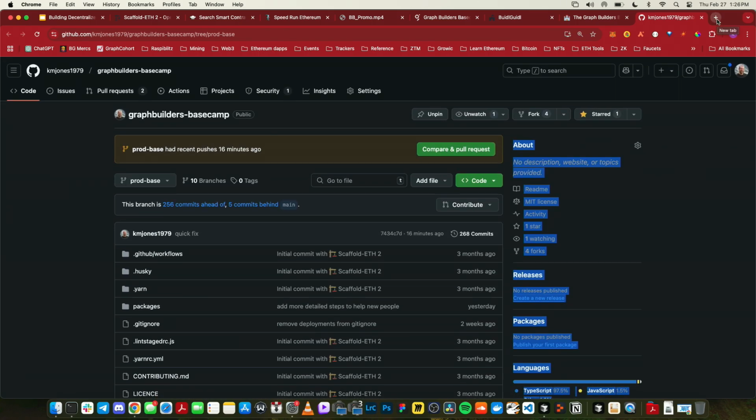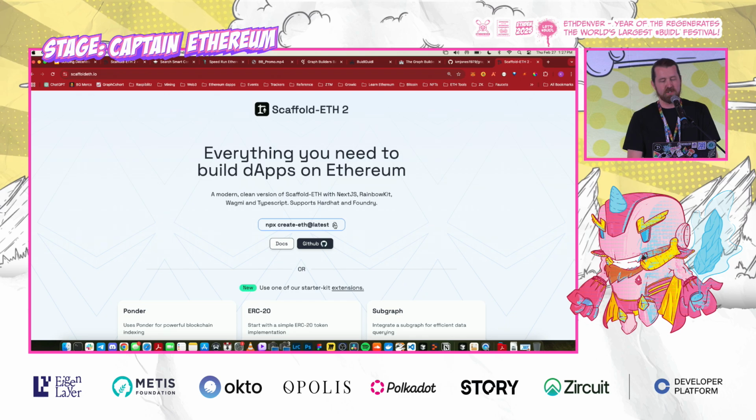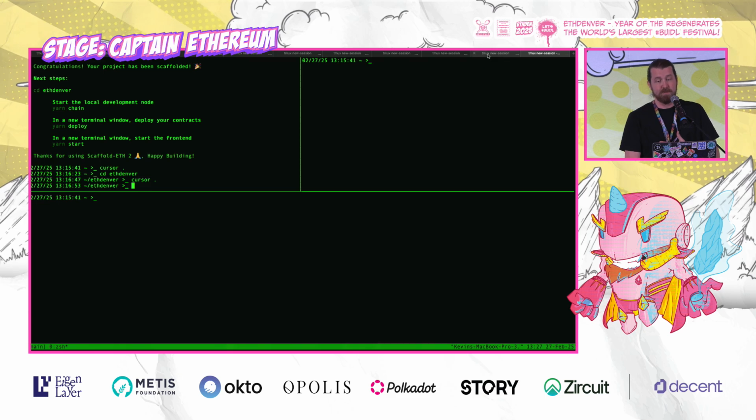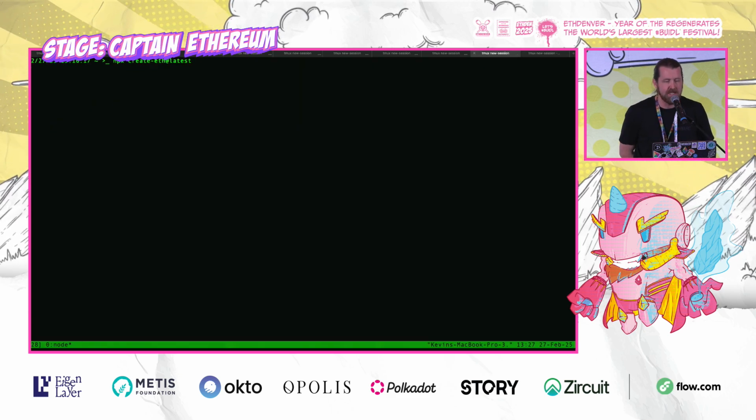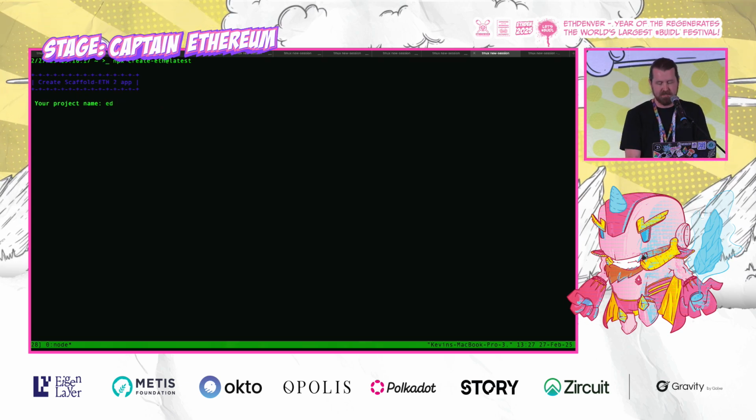Let's see, we have 13 minutes to go. Let's see if we can push an application out really quickly. So we're going to use Scaffold-ETH. We're going to go to scaffold-eth.io. We're going to grab this npx command, which is basically a script that you can run that gives you this choose-your-own-adventure to spin up an environment of Scaffold-ETH, right? So we're going to do npx create-eth@latest. We're going to choose a name. So we'll just do ED for ETHDenver.